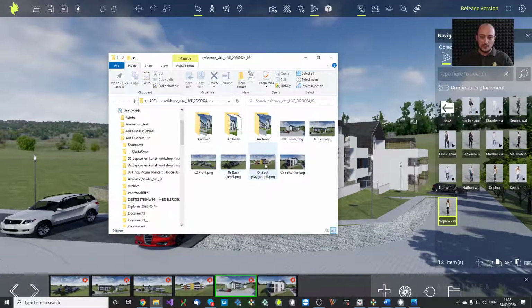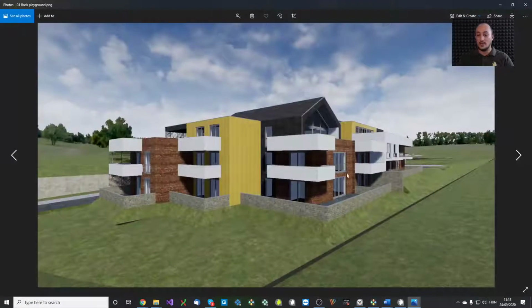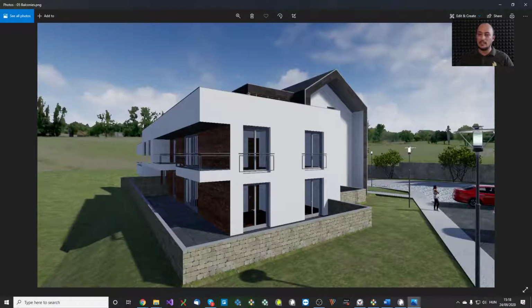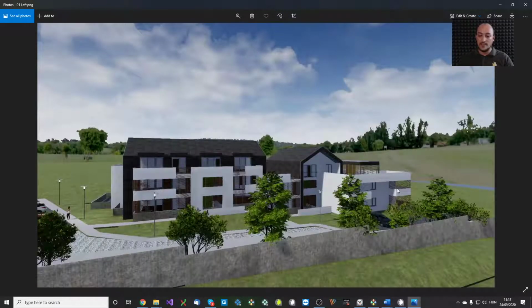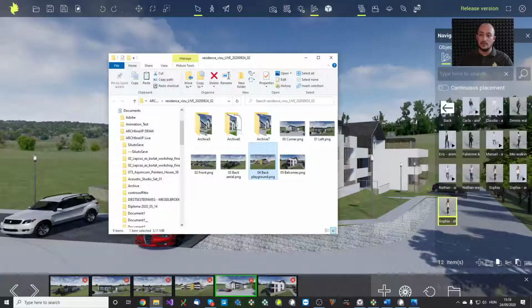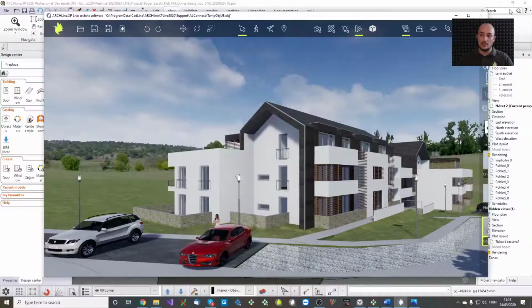Let me just go to this view, for example. I remember I changed the sun setting with this one, and I have a nice surrounding here. Let me just go back to these views and we can see all the nice decorative surrounding that I have placed here. So this is how easily you can manage those changes and how easily you can create something very, very visual and beautiful out of your original drawing.